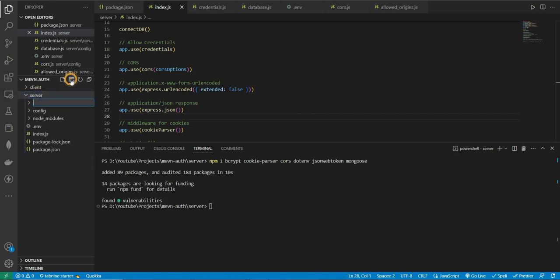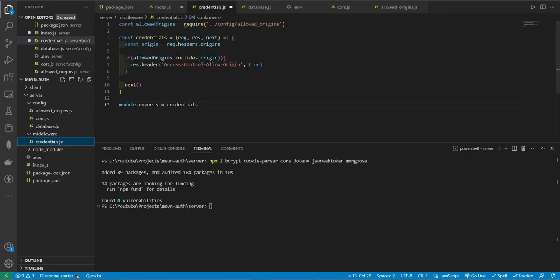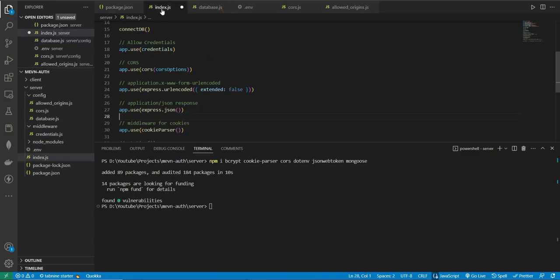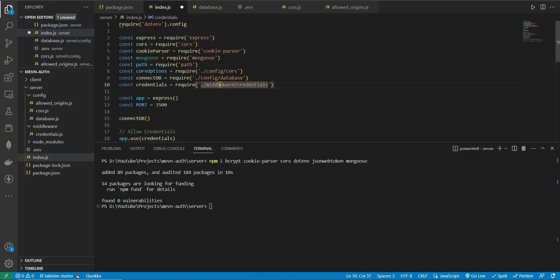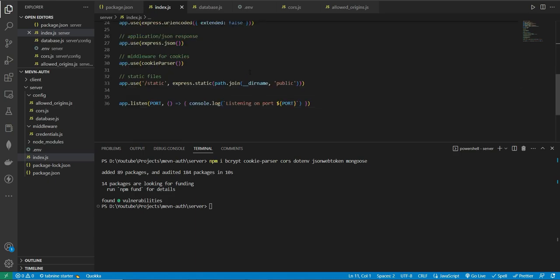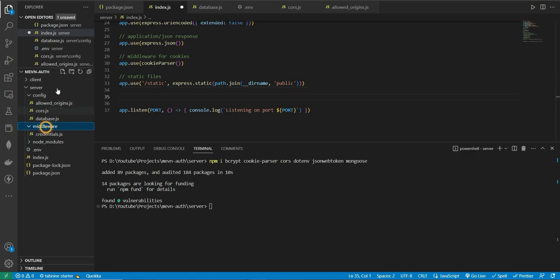Now let's create a middleware folder. And let's move credentials file inside middleware folder. We need to change the import according to that. Our last middleware will be the error handler for unhandled errors. Let's create a middleware.